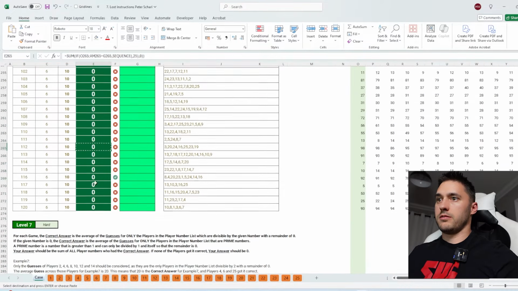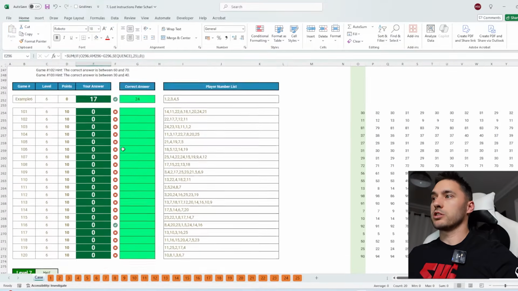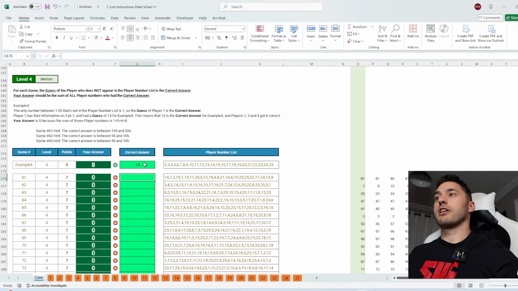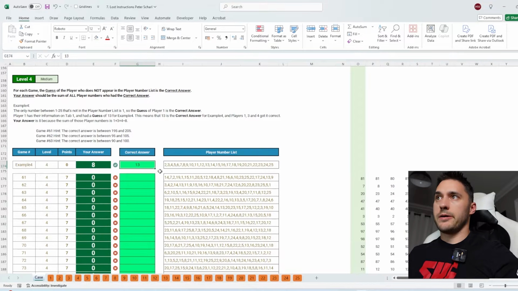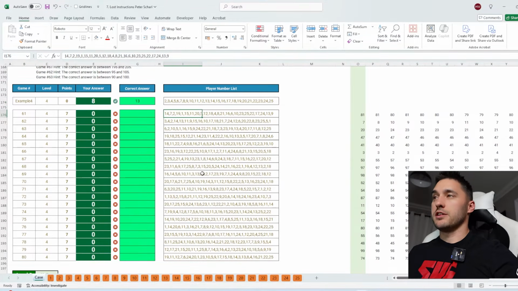This is a bit of a shortcut. I did it individually for the real thing because I didn't know that that was going to be the method to get the correct answer. And obviously the trick is that the correct answer that these players were playing differs in how you get there. So now it's going to be the player who didn't appear in this player list.